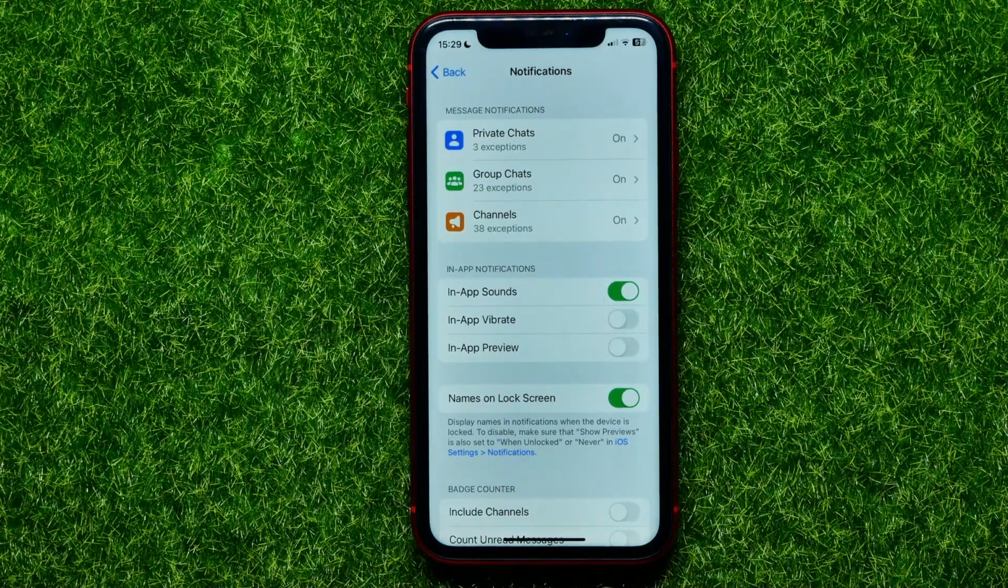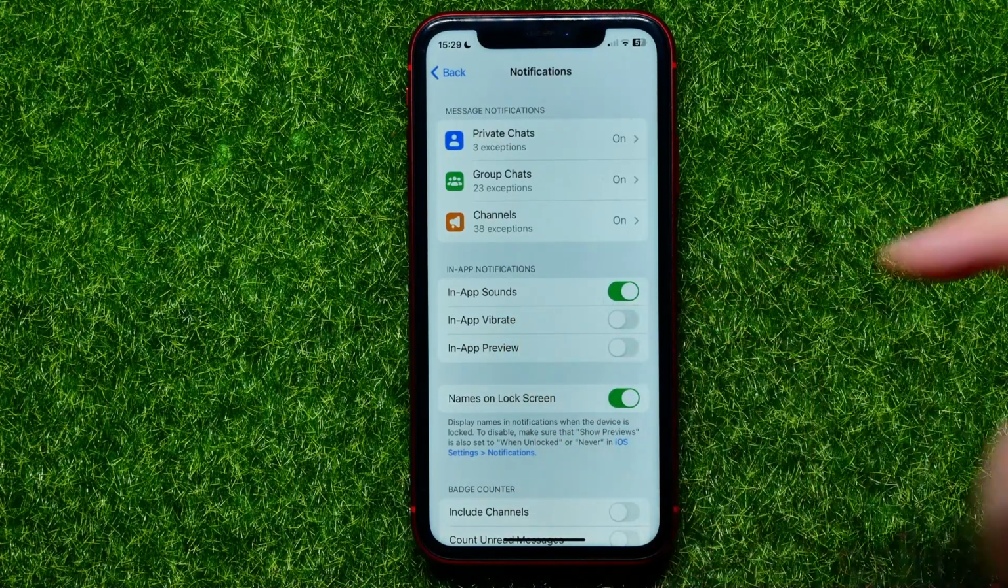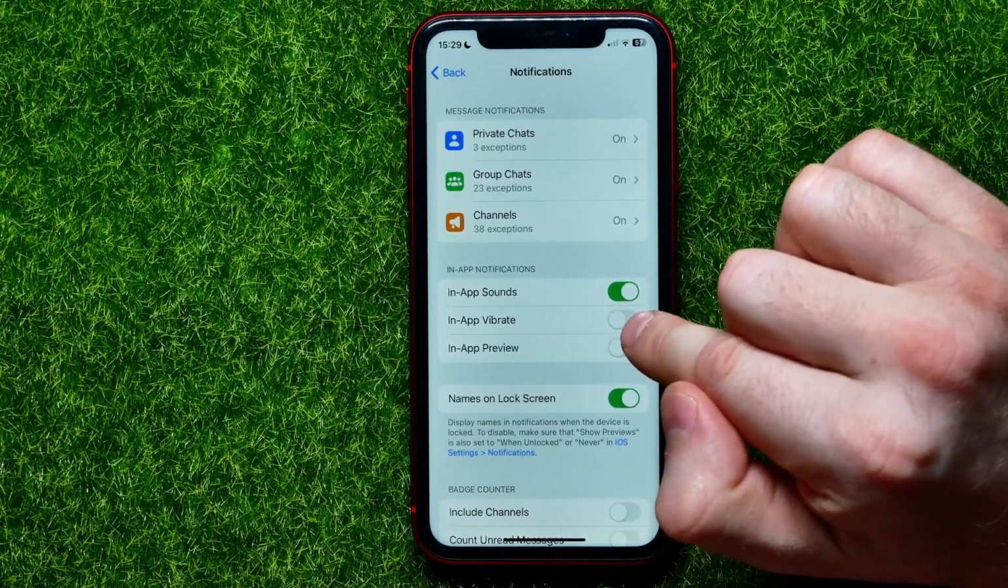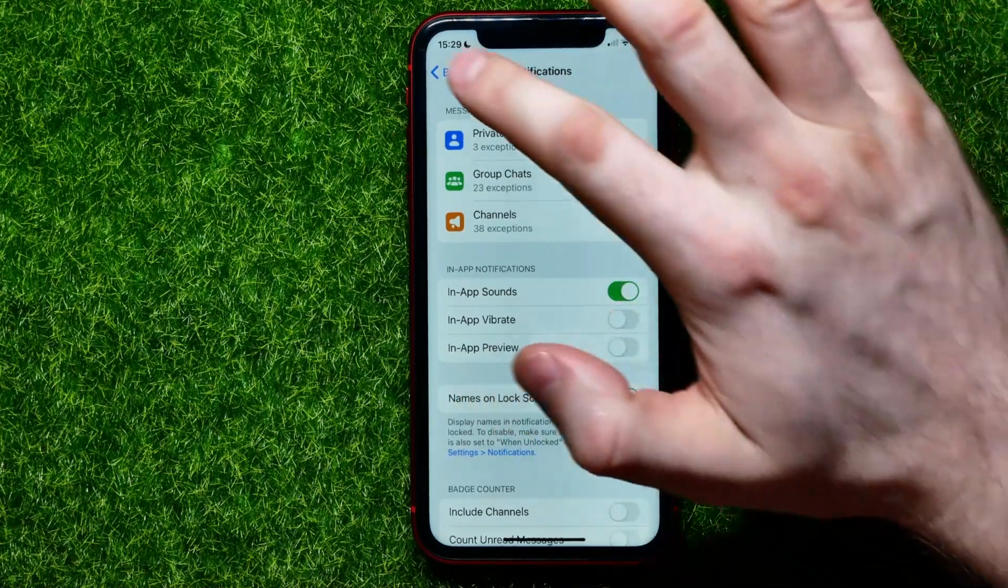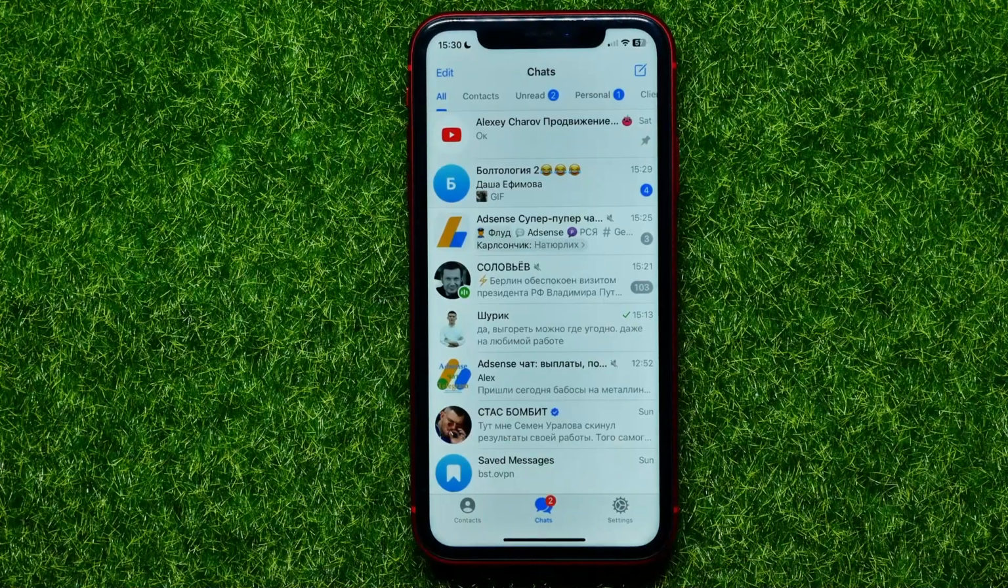So what in-app notifications on Telegram actually are, is notifications when you are on the Telegram app, and by default just in-app sounds notifications is enabled, and you can at any time enable or disable in-app vibrate or in-app preview. Preview means that when you are on the chats, it will show you pop-ups right from here when you get a new Telegram message.